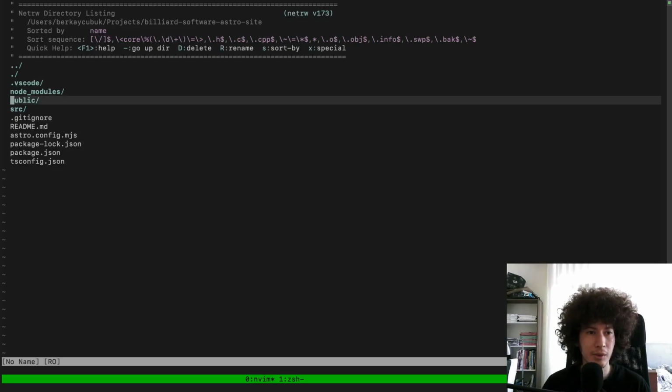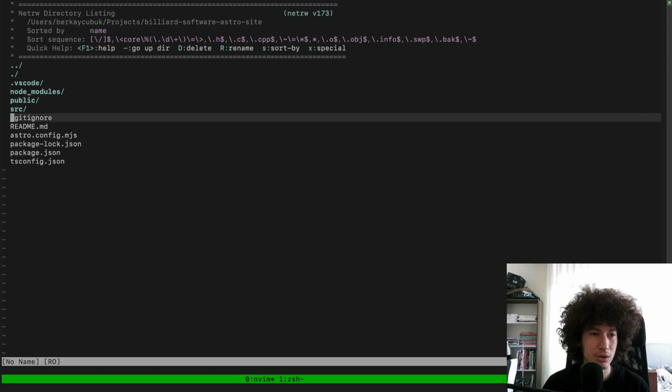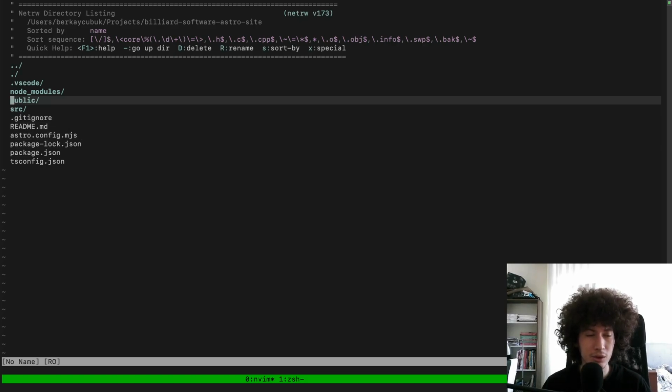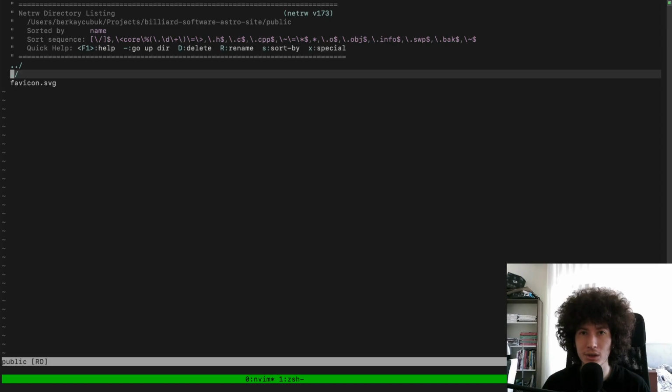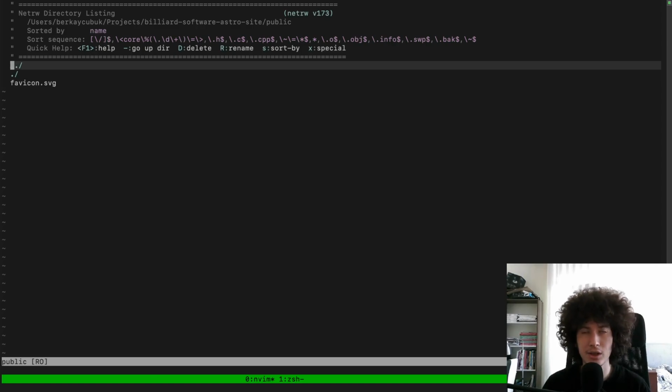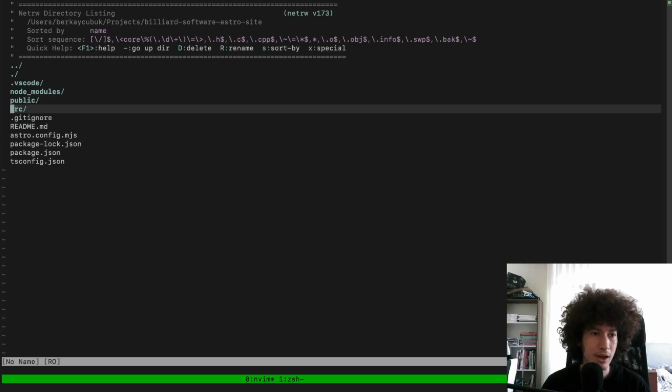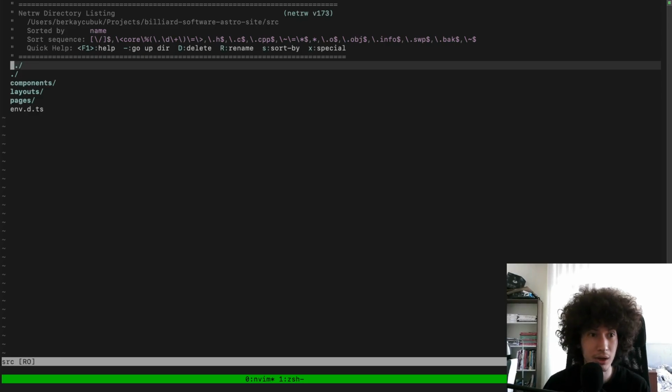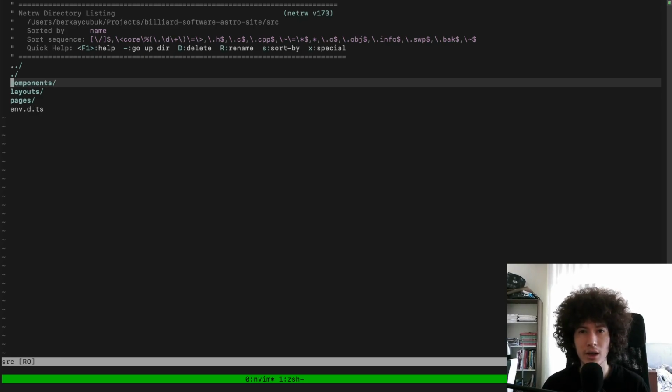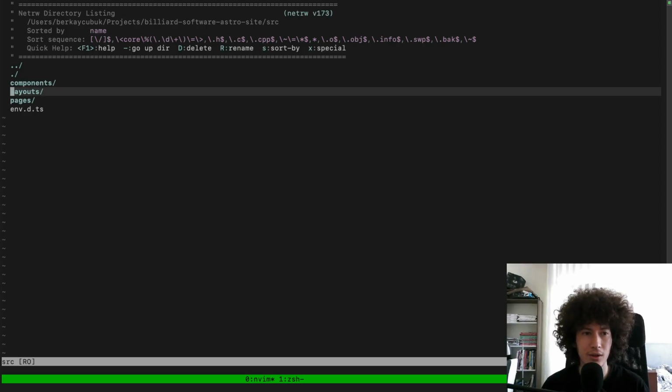So we have a public directory, source, and some other files. The public folder is where we store our static assets, like the static folder in Hugo. And the core part where we will be spending our time is the source directory. So we have components, layouts, and pages ready. Components are the parts that we use on our sites, and the layouts are the templates that all the pages use to standardize the page.